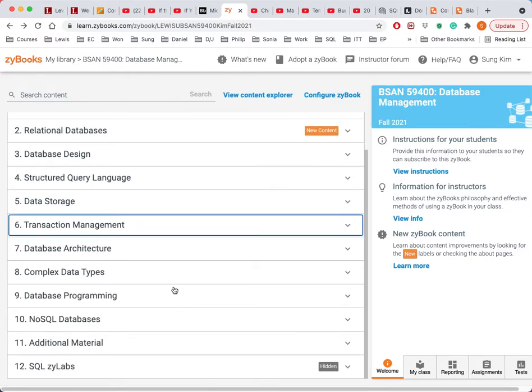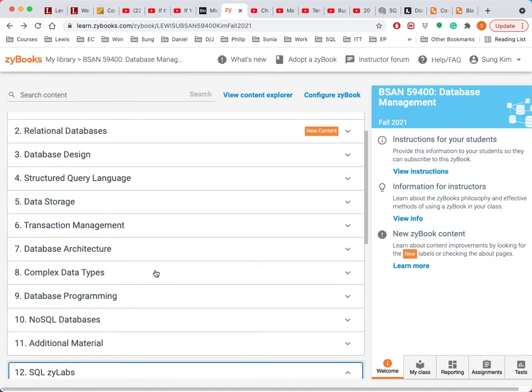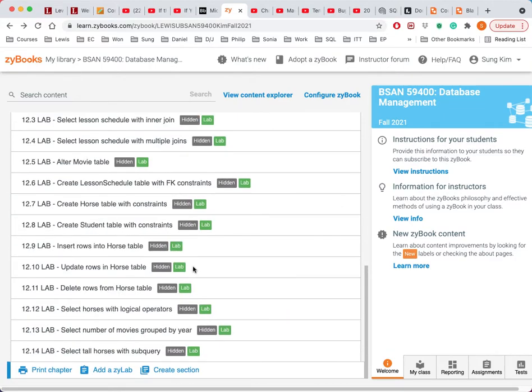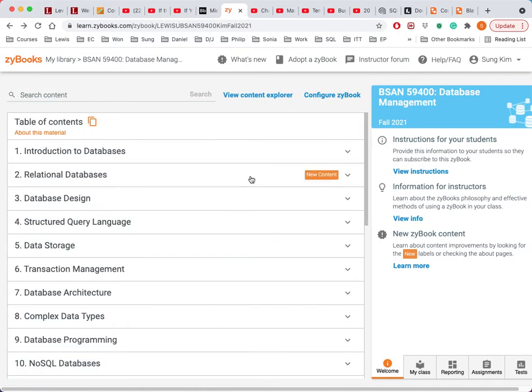There is a database called NoSQL, so I'd like you to look at chapter 12 and do the ones that are being assigned. So I think that's pretty much it.